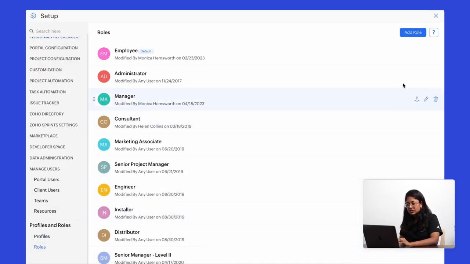Similarly, for roles, you'll be able to add a completely new role by clicking on Add Role here, giving it a name, and clicking on Save.